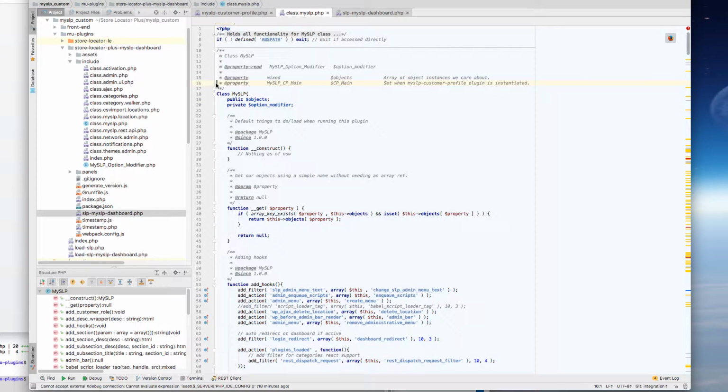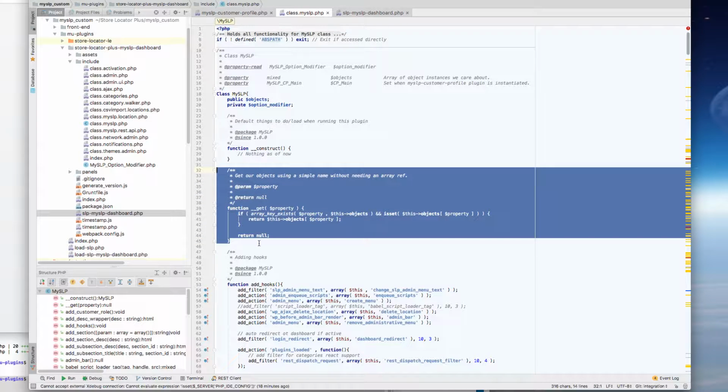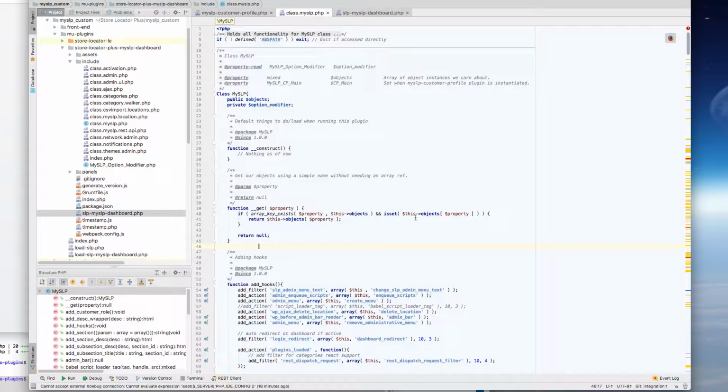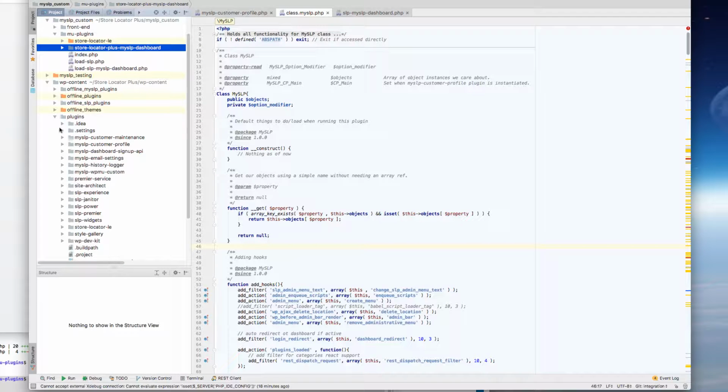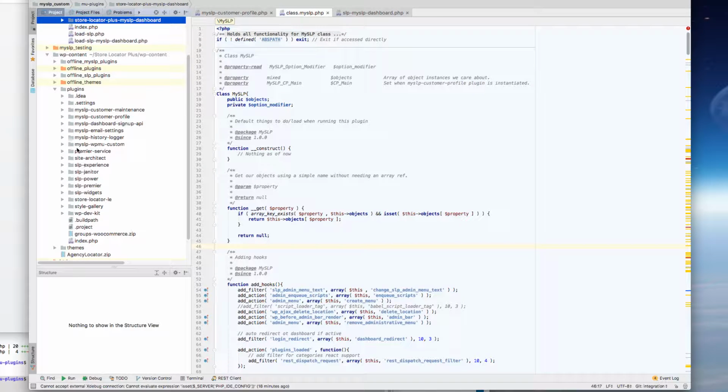And you'll also see up here in PHP docs, I've actually added a type hint. This allows PHP Storm to quickly and easily autocomplete, do type hinting and all sorts of cool stuff when you do this. And you can see I'm using this for the actual MySLP customer profile plugin. So this array here combined with this simple magic method here for getting the property, it checks to see if an array element exists, and if it does, it returns the instantiated object, which allows me to make some shortcuts. So I will show you how I used that in the customer profile here.